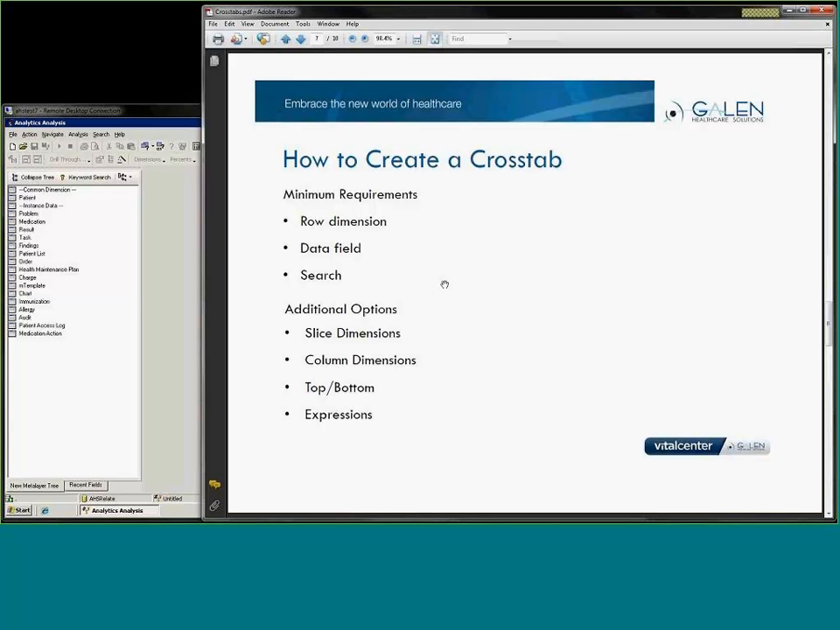All right, so on to creating a crosstab. There are minimum requirements, and there are only three of these. Then there are additional options, which we'll go through one at a time. But for minimum requirements, the row dimension is our summarizing field.